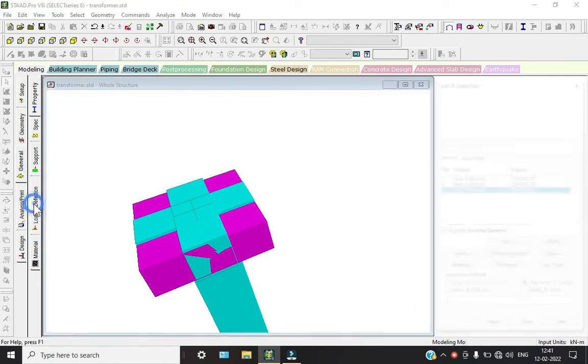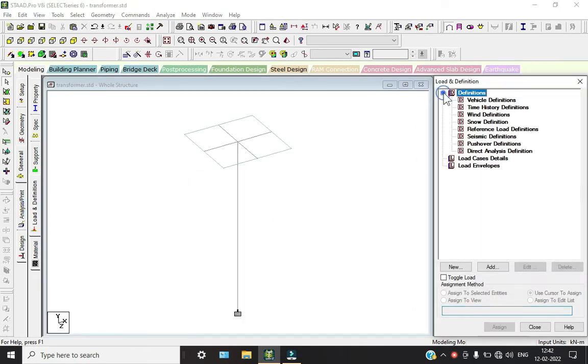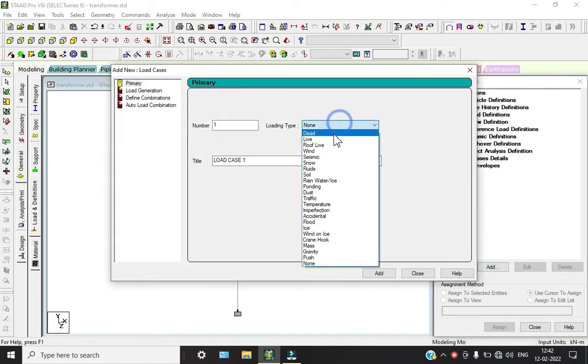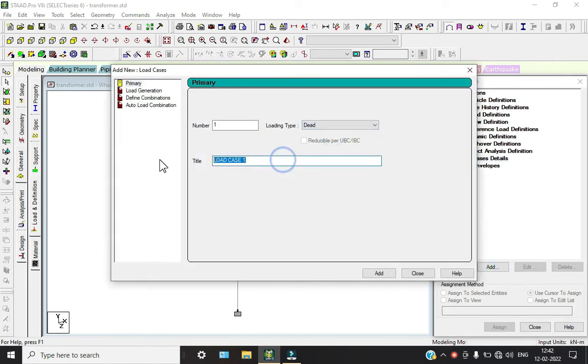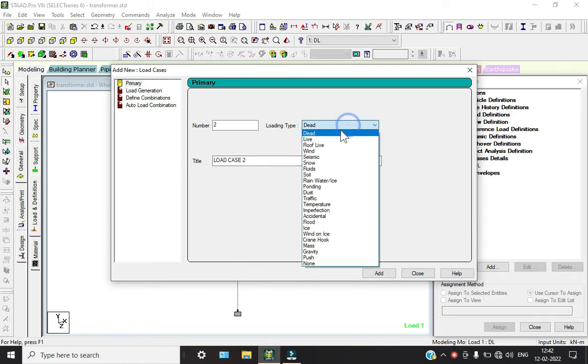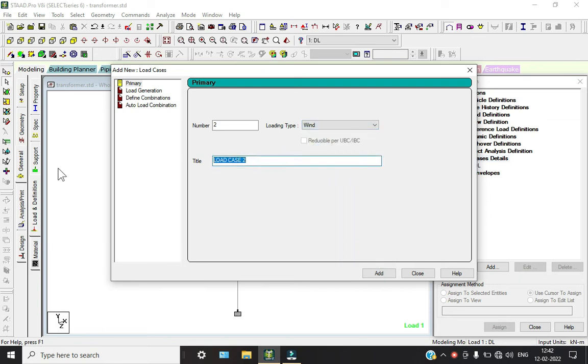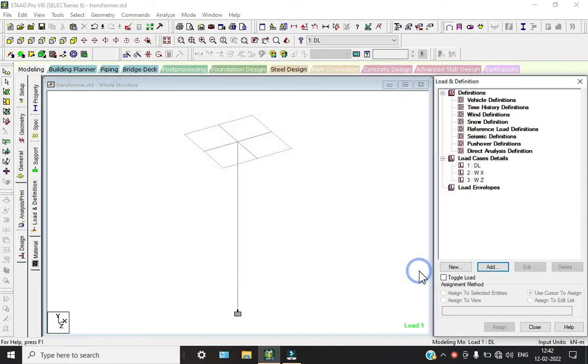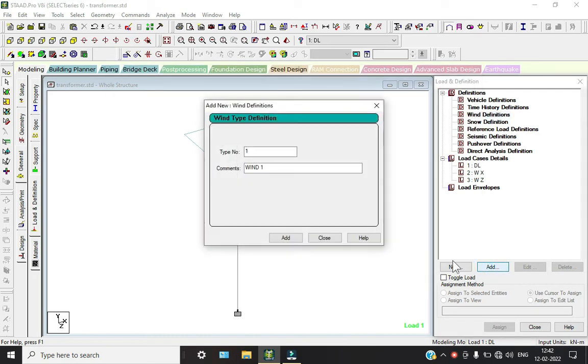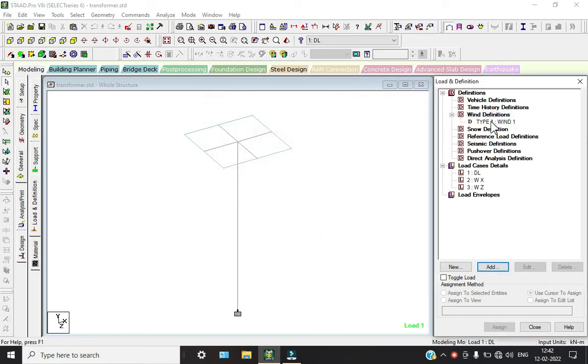So now we will go to our loadings. So we'll define the wind loads also for this. So for that we go to add dead load, and we will add the wind load, WX, and WZ, right? And close. So first of all we have to define the wind. Go to add, close. Select this one, add one.